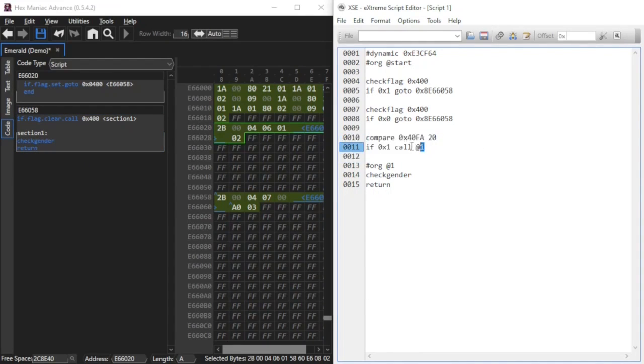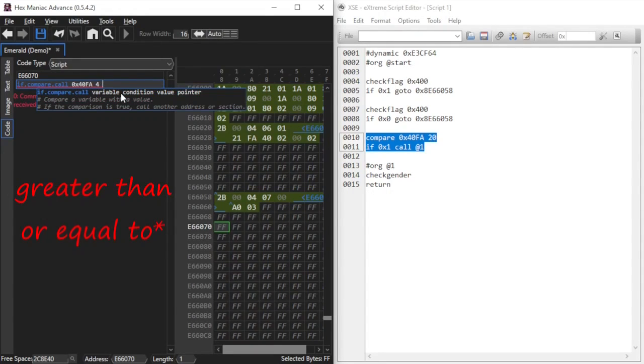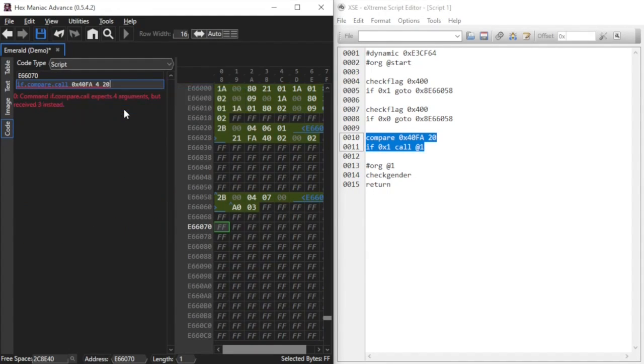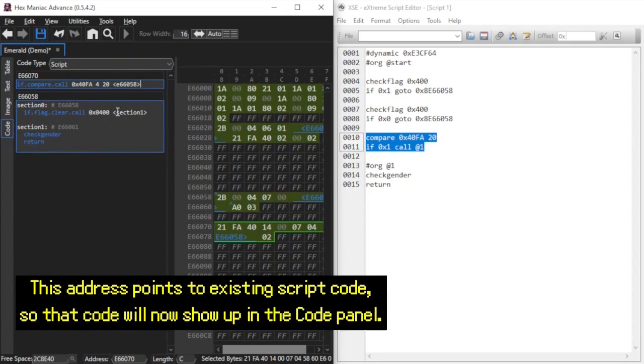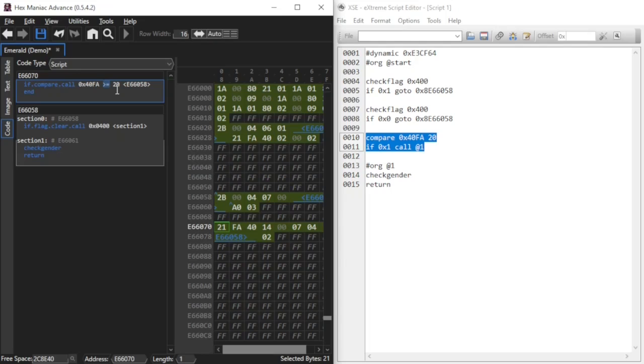However, in Hex Maniac Advance, your life can be made easier by doing this. I'm going to type if.compare.call, and you can see some variable aliases already, but I'll stick with 40FA. And then the next parameter is a comparison operator, which does not require a number, but I'll specify one anyways, 4 for less than or equal to. The next parameter is the value parameter, and I can use 20 like what I've been using already. And the last parameter is the pointer. And for this one, I'll pick my own ROM address. If I click off the script and click back on, you'll see that the 4 got changed to the greater than or equal to operator.